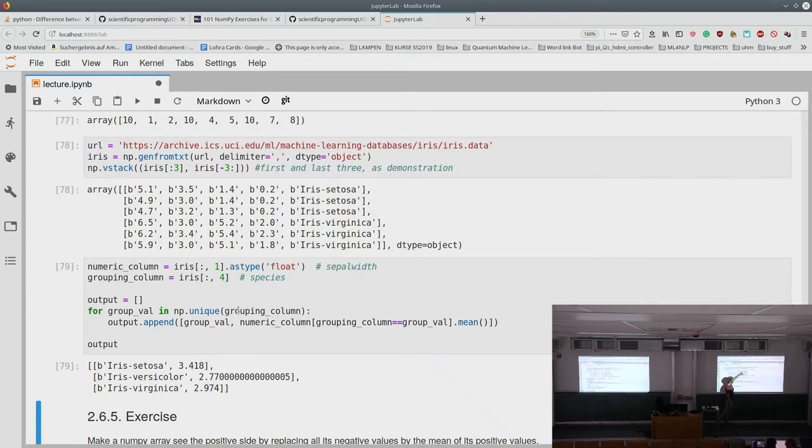So we split this textual column from the float columns, and then we can simply go through all values of the textual column, which are just Iris setosa, versicolor, and virginica, and then take the mean of these rows where the type column has one certain value. So this unique grouping column simply returns Iris setosa, Iris versicolor, and Iris virginica. And then we go through all rows, and for all these rows where the column with the name is this value, we take the mean.